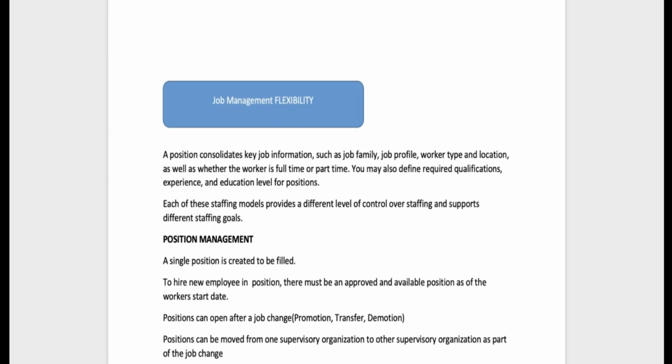Different customers have different requirements. Some customers need control, some customers need flexibility. We will talk about this as well. Now, if you recommend position management to your customer, we will sit with the customer and ask some questions: in your supervisory organization, how often will you hire employees? How often do employees get promotions? What is the frequency of employees getting transferred? Based on that, we have to recommend which staffing model is suitable for them.